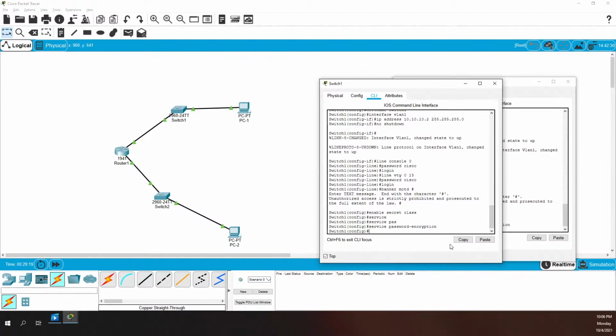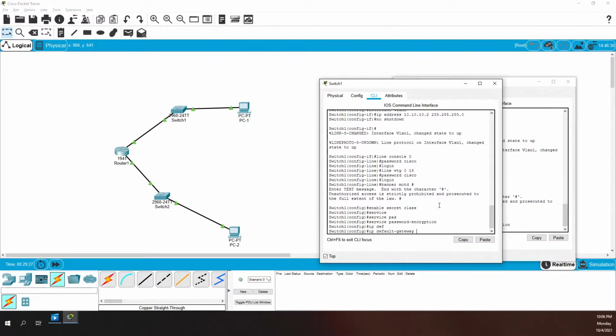And then we're going to go ahead and configure our default gateways. So in our global config mode, IP default gateway 10.10.10.1, basically we got to tell the switch how it gets outside of the network. So if I'm sending a packet anywhere other than the 10.10.10 network, the switch knows I'm going to send that packet to the interface on the router. And the interface on the router has an IP address of 10.10.10.1.